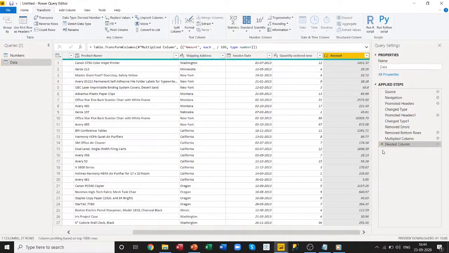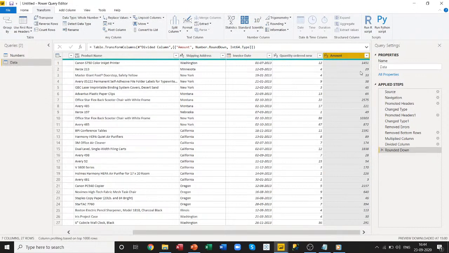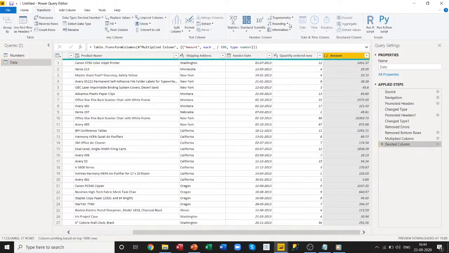If I undo this particular step and use the round down, you can see 29.55 is rounded down to 29. The same number, when I use the round up value, was rounded up to the next maximum value of 30. So this is the way we can use round up and round down.